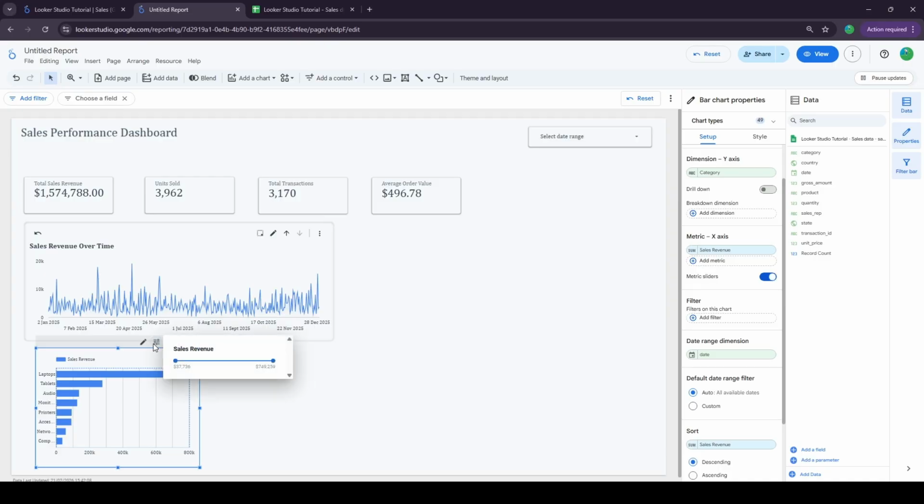So click the optional metrics button above the chart, select the metric slider, and adjust the range. And now the chart only shows values within the selected range. This is very useful for metrics like sales revenue or units sold, where you want to focus on a specific range.